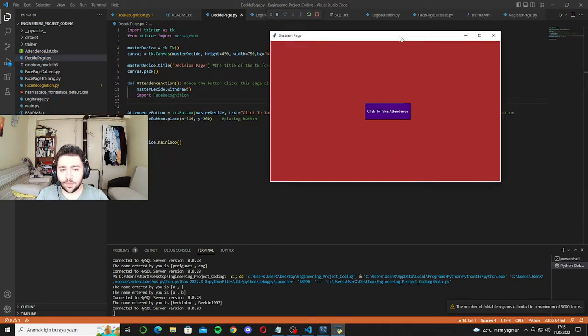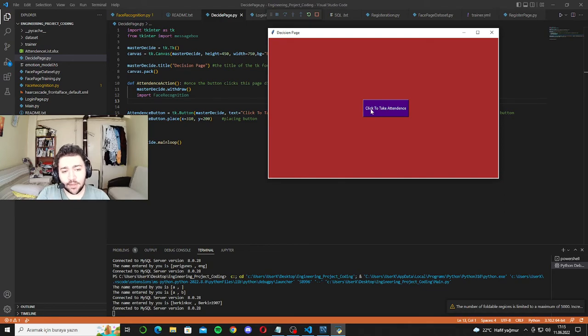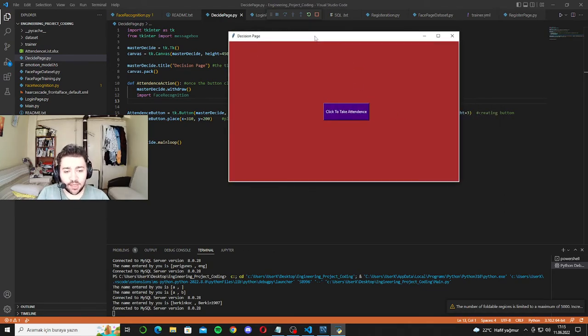As you can see, it's a simple page with just one button over here, and I'm just checking here if the users, or students, recognized by the system are ready or not. Once I click take attendance, face_recognition.py will be on the screen and it recognizes faces.